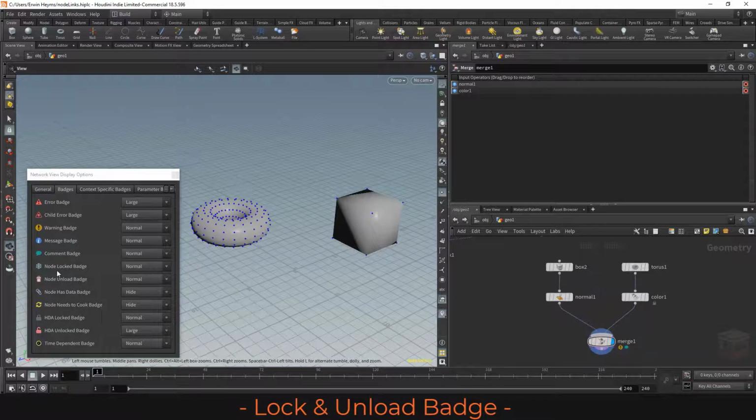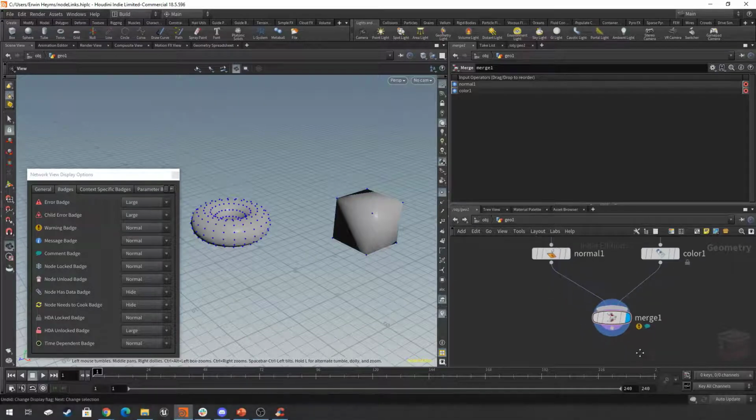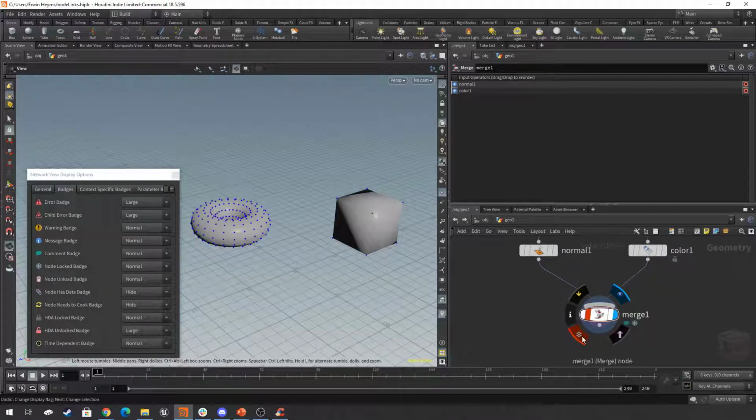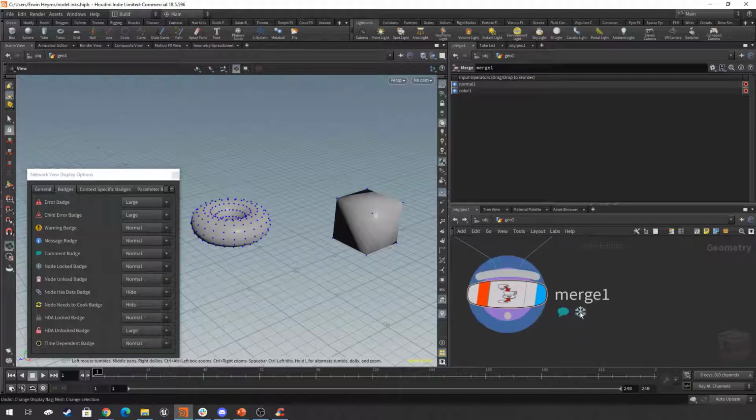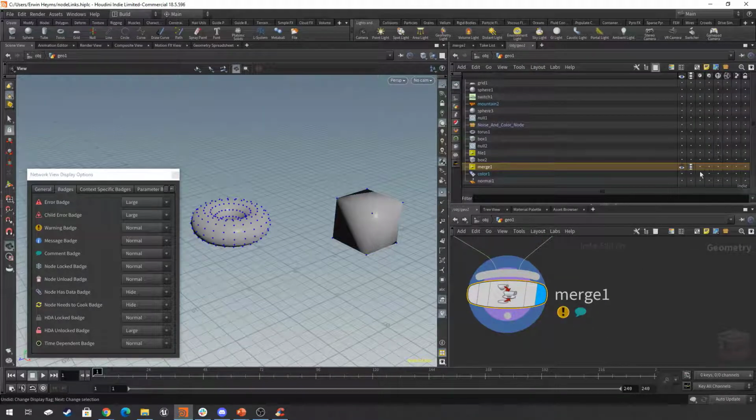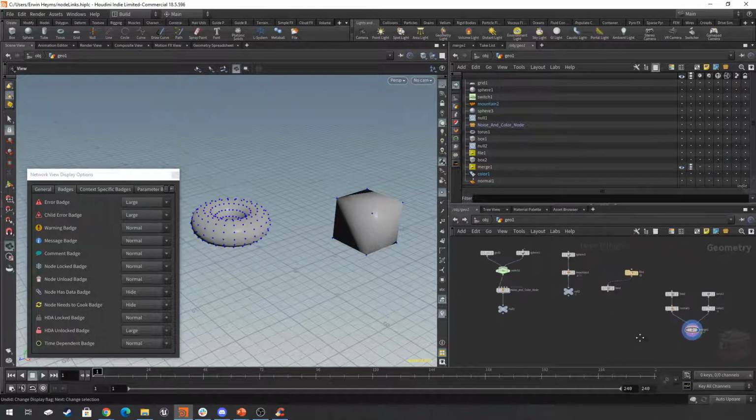So the next badges in the list are the one for the lock state as well as the unload state. So we've already seen that. If we grab a node and we lock it, then it will get that little snowflake icon. And if we enable the unload flag on this node, we will get the unload icon over there. So that's straightforward, we've already seen that.